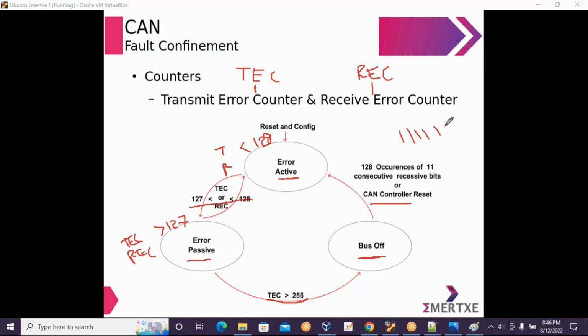1, 2, 3, 4, 5, 6, 7, 8, 9, 10, 11. Like this, 11 ones have to be transmitted 128 times. That is when a device from the bus off state can be brought to the active state. Otherwise, you have to reset the CAN controller. So this is how you judge whether the device is in the active state, the passive state, or the bus off state. Understood this?